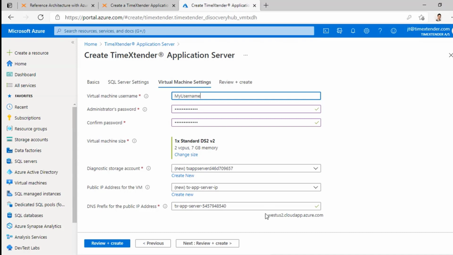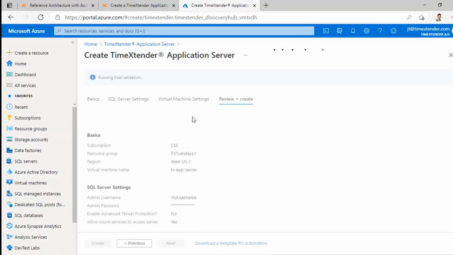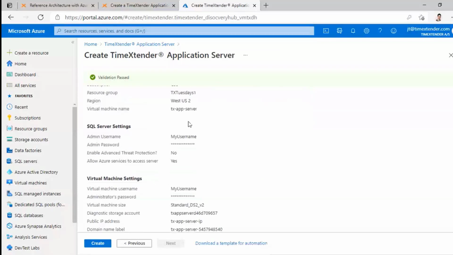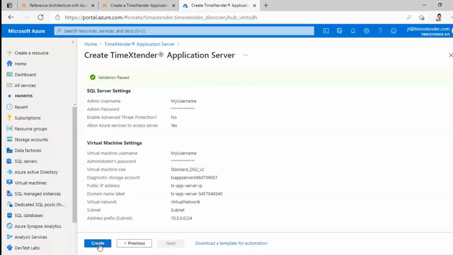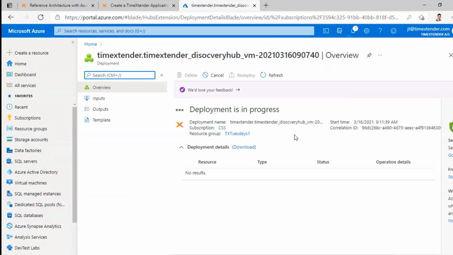Here are just some initial placeholders for the storage account for diagnostics, public IP address, and then the DNS prefix. So I'm just going to leave these as default. And the next step is to review and create. It's going to do some validation here, walking through the steps, making sure everything's good, and then I can click create. All right. So we've gone through the process of deploying our virtual machine in Azure.